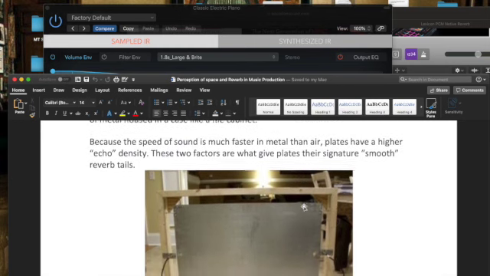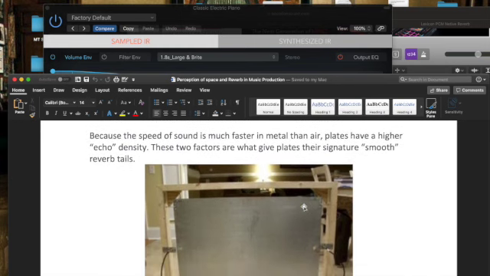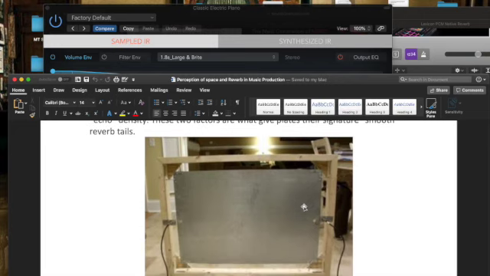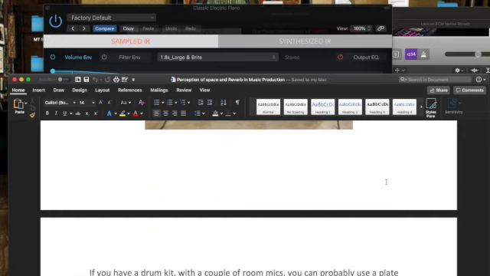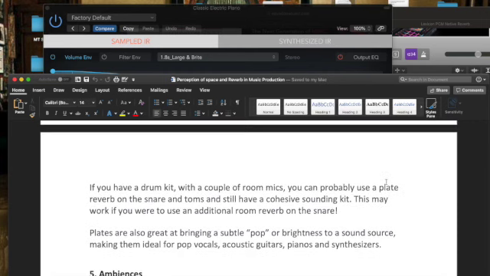Because the speed of sound is much faster in metal than air, plates have a higher echo density. These 2 factors are what give plates their signature smooth reverb tail. There's a lot of people, well, I'll tell you what, especially in the 70s and the 80s, if you didn't have plate reverb, they wouldn't record at your studio. Now, if you have a drum kit with a couple of room mics, you could probably use a plate reverb on the snare, toms, and still have a cohesive sounding kit. So what I'm going to show you in the example here, as far as our mixing examples and how to professionally use these ideas in reverb, I'll set it up where we could actually have the room on the kit.